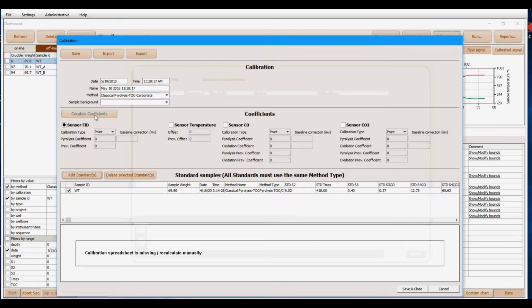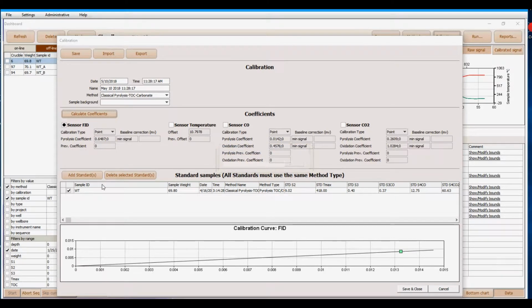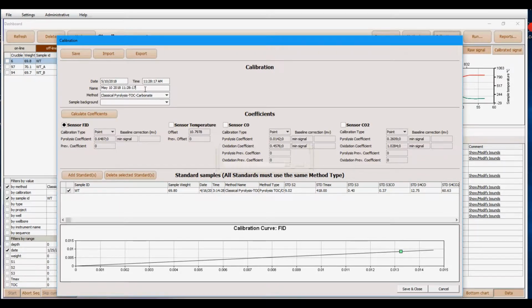When you click on Calculate Coefficients, it's going to create the coefficients for the FID, the CO and CO2 detectors, and the temperature offset. There. So all of that data is now calculated, and we'll save and close, and we'll have a calibration, which is called May 10th, 2018, 11/28/17. Now, if you want to change this name, you can change it to any name you want, but I suggest you just leave the software to create the names automatically.